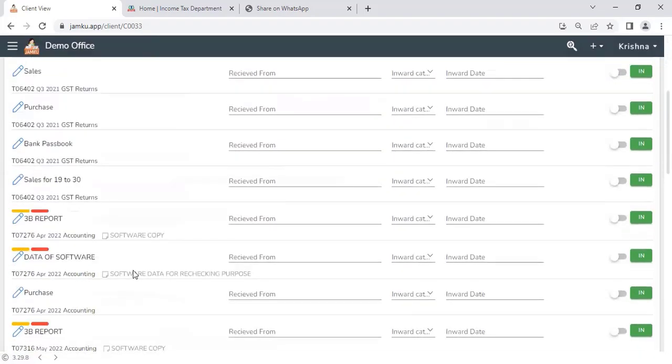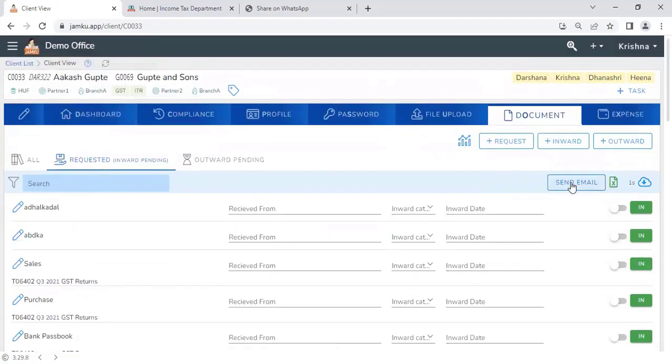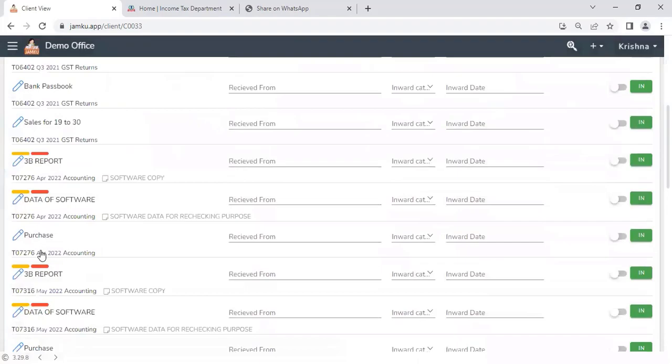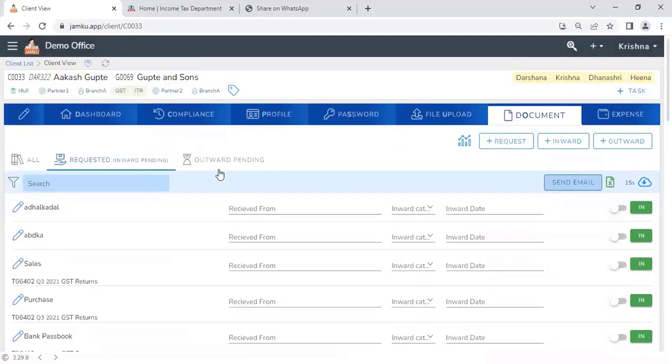If you want to send an email for all the documents which are requested and not yet received, you click on send email, select the email ID from your desired information, text, email ending and generate an email, and you can send from the software the list of documents which are pending to be received from that client.